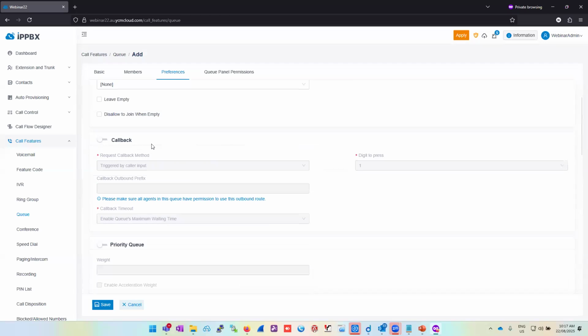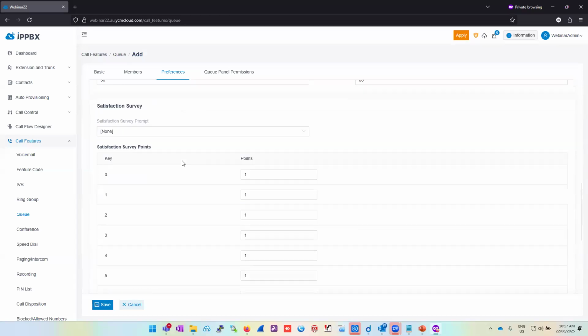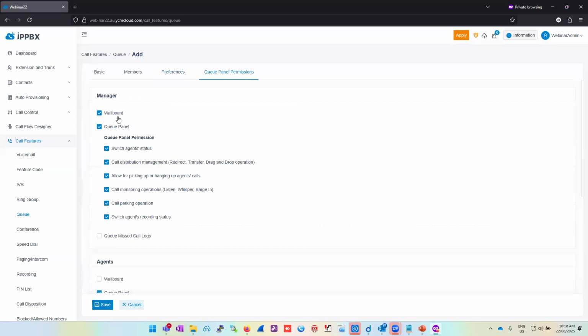Request a callback. I haven't played too much with the callback yet. I'm still doing that in testing. So we'll go through this further in other courses when we go into a bit more depth. Priority queue, SLAs, and you can do satisfaction surveys. Queue panel permissions. So what can the manager have?